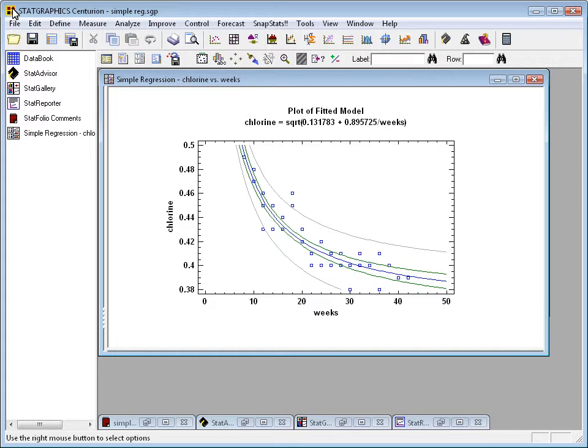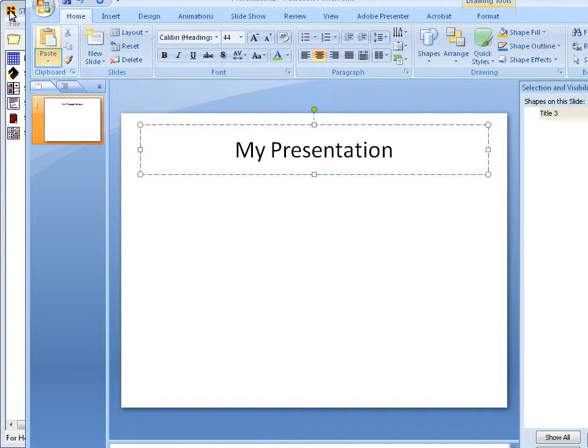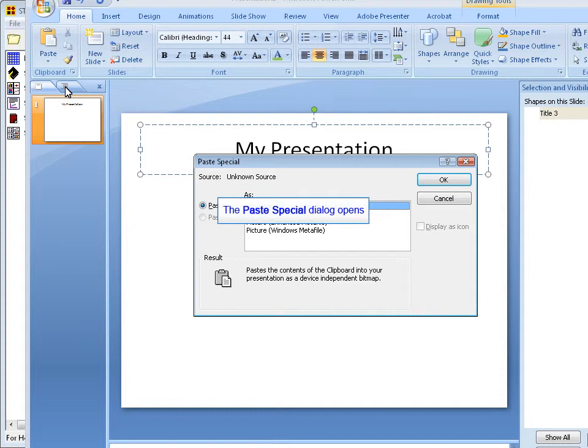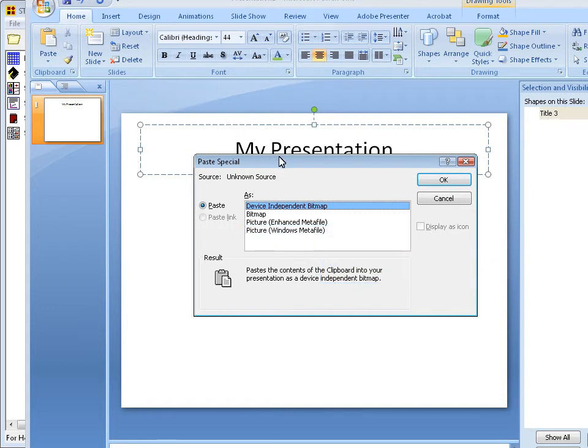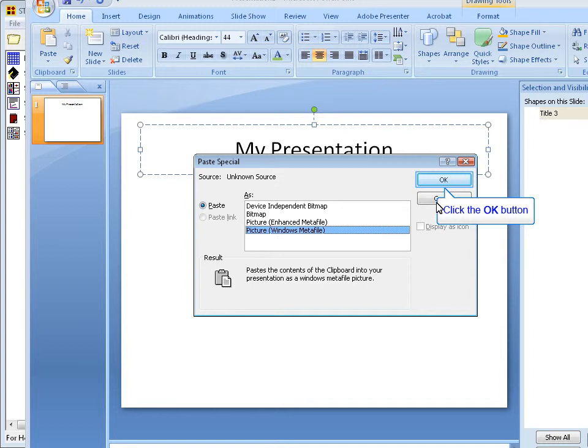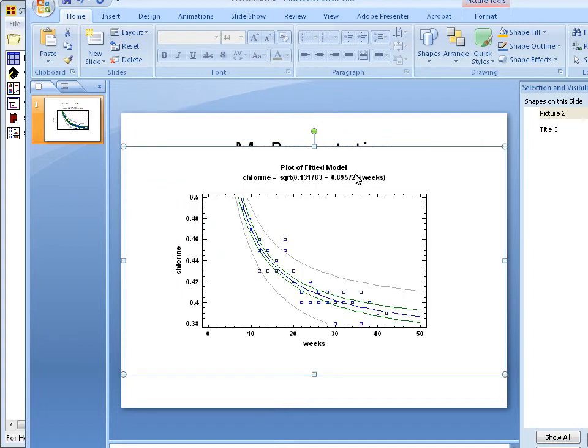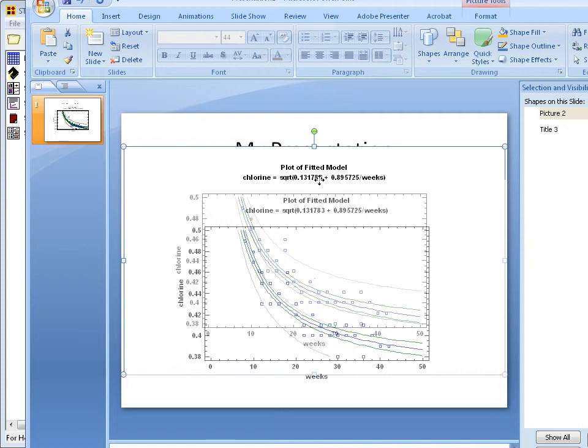Or perhaps I want to create a presentation. Having copied the graph to the Windows clipboard, I can go to PowerPoint, find an empty slide, and then select from the Paste menu, Paste Special. Now you'll see that the graph in Statgraphics has been placed on the Windows clipboard in several different formats, both as bitmaps and also as a metafile. I'll select Windows Metafile and press OK. That will place the graph in the middle of the slide.